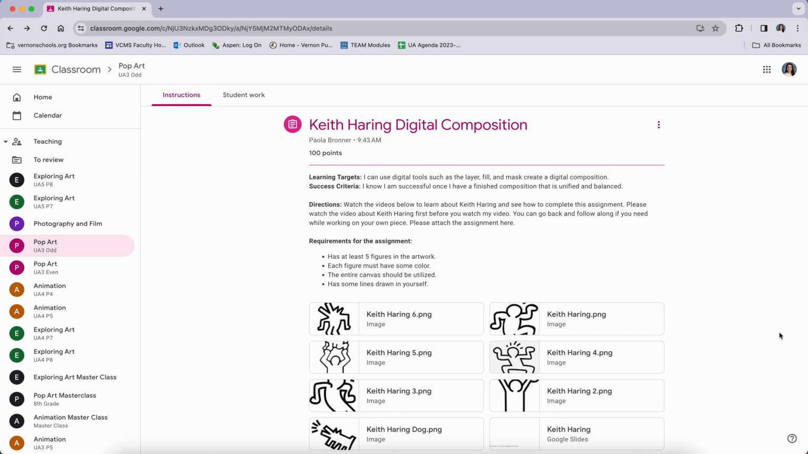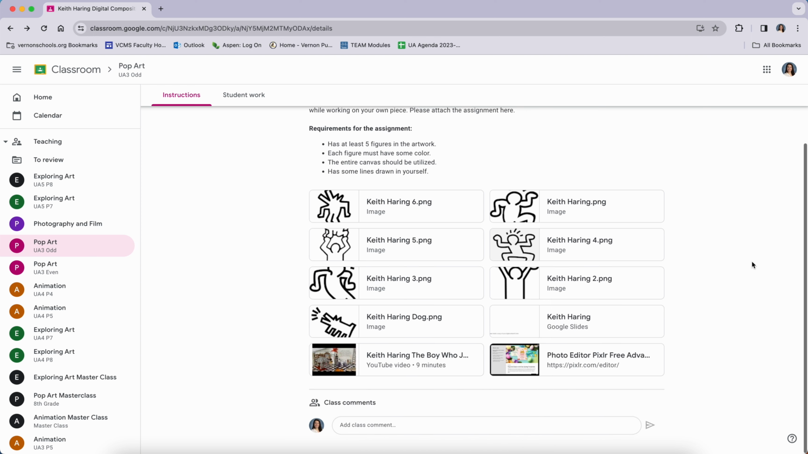Okay, so for this assignment, you will be creating a Keith Haring inspired digital composition. To start off this assignment, please read through all the directions to make sure you know what's going on. When you are done, please scroll down.